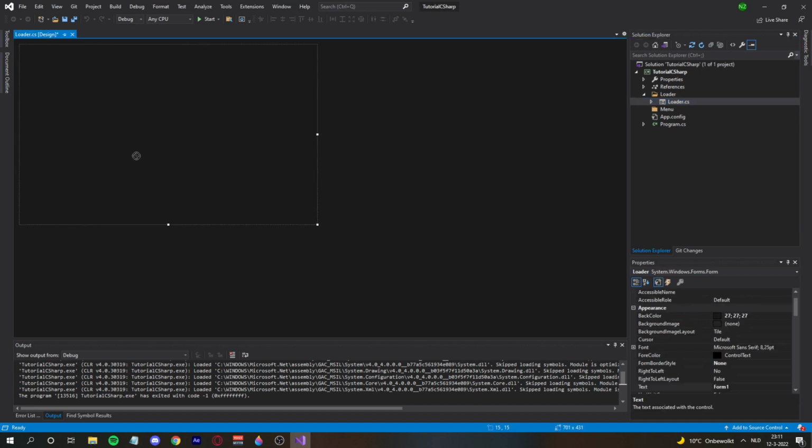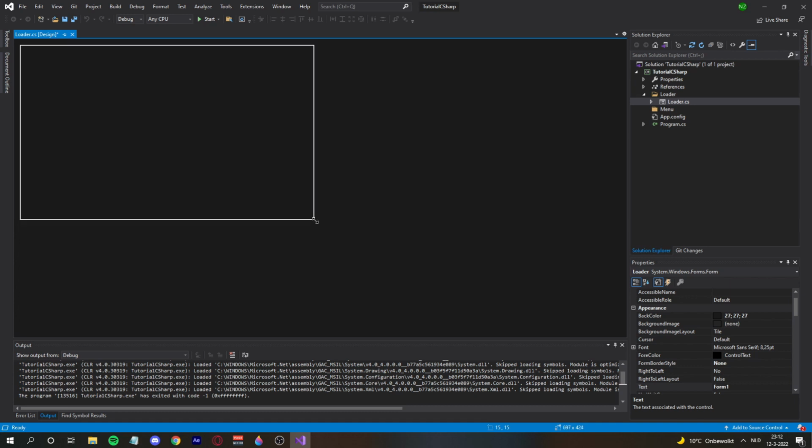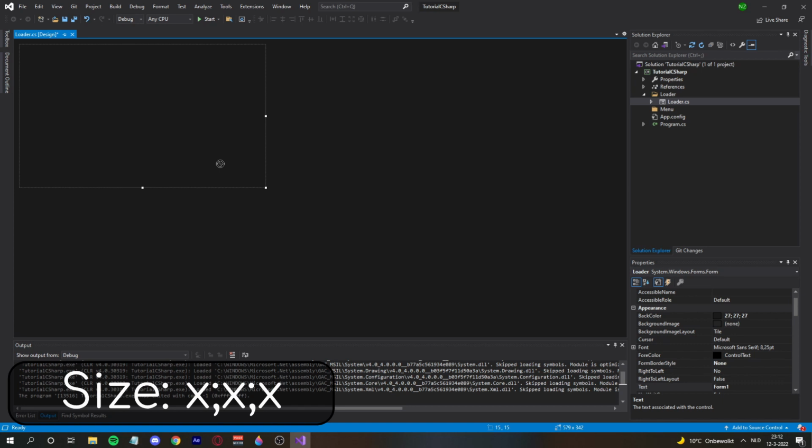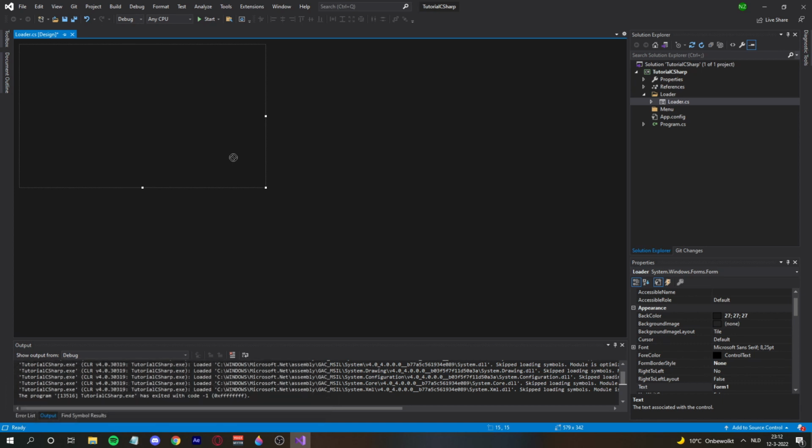Okay, so we're now ready to make a nice looking menu. I'm going to make this one a little bit smaller because we don't need that much space for a loader. So you either want to go for a rectangle or maybe a big square. It doesn't really matter. It's just personal preference, but I prefer going with a rectangle like this. This seems to be the right size. Okay, so we're now going to be designing this one.